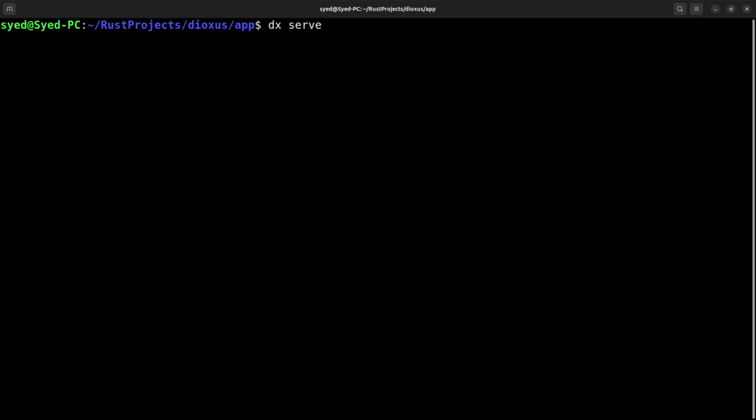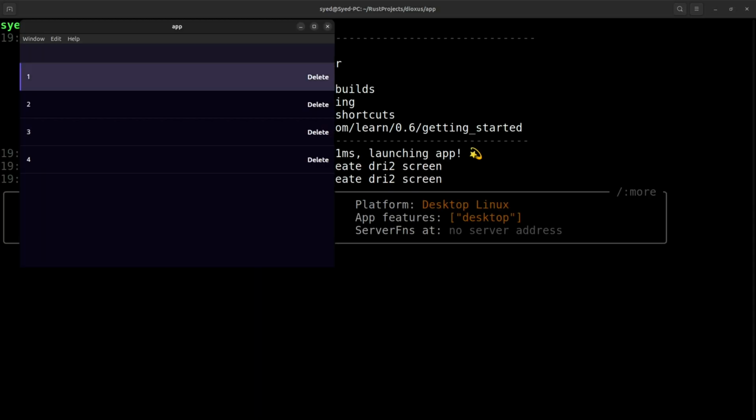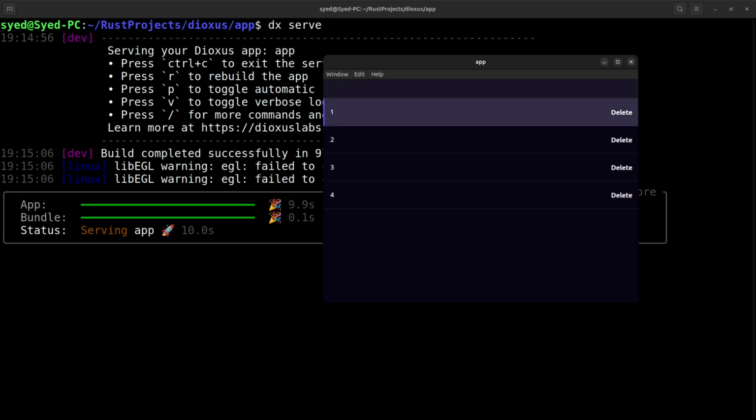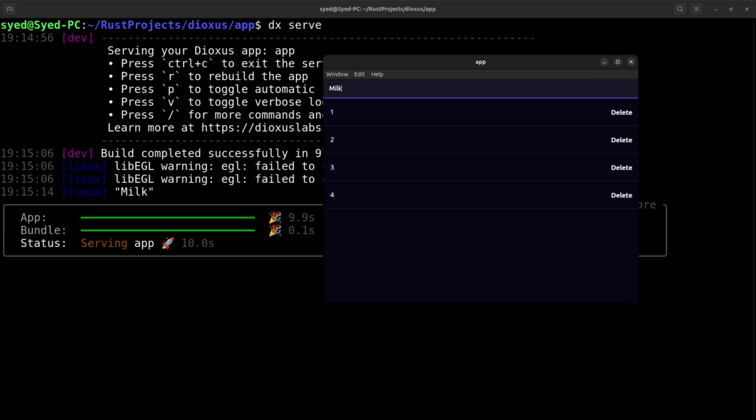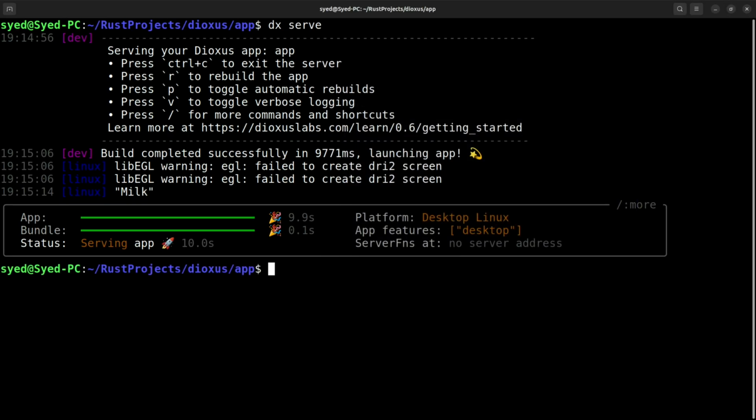So let's go ahead and recompile our app. What we're expecting to see here is that when I type in a to-do list item, so I'll just type in milk, we'll assume that it's a shopping list, you can see that it's printing milk to the terminal. So that's great. All we need to do now is push that item into a vector, and then we can iterate over that vector and show our to-do list items.